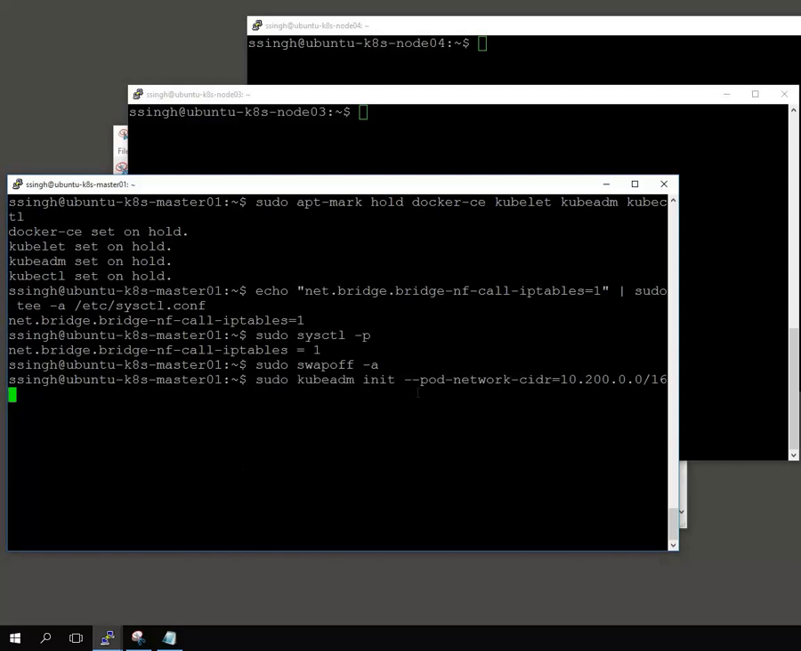And at the end I have to run the kubeadm init command. So it is kubeadm init --pod-network-cidr. This is the CIDR that is used for the pod network, meaning the IPs that are going to be assigned to your pods will be from this CIDR. It depends on you which CIDR you want to use, and it must not conflict with your existing network.